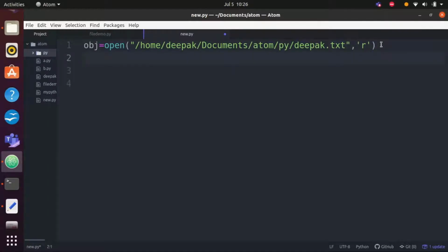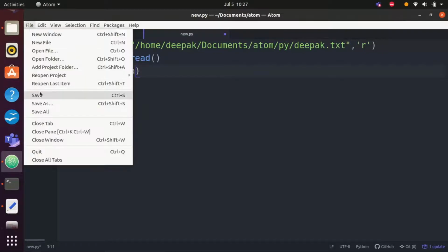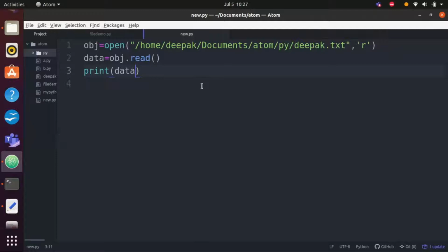The syntax is file object dot read. The read function reads the whole data as a string. Then I need to save that string in a data variable. Then I'm going to print that data. So if you run this program, you already know that you will get the whole data.